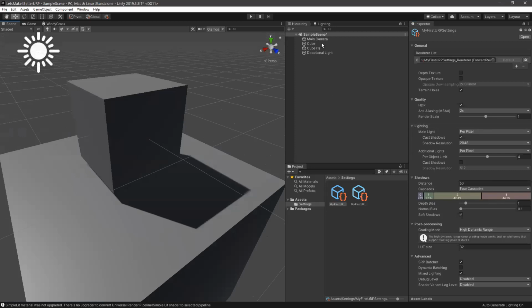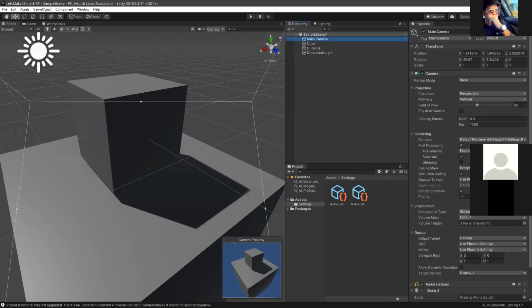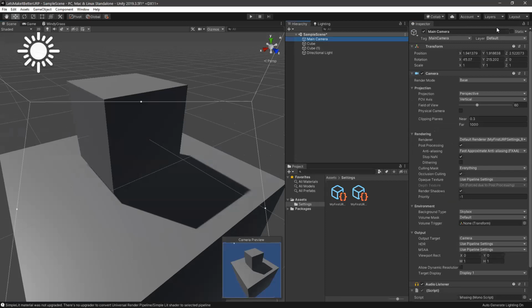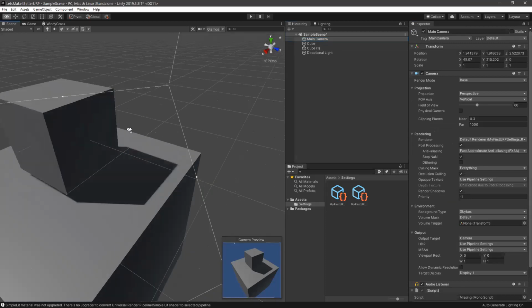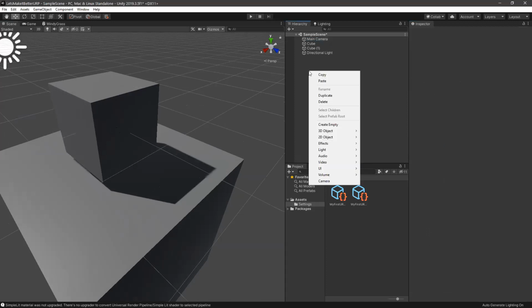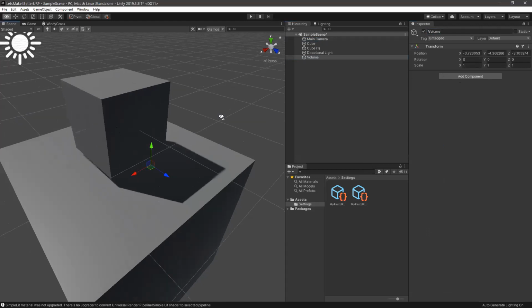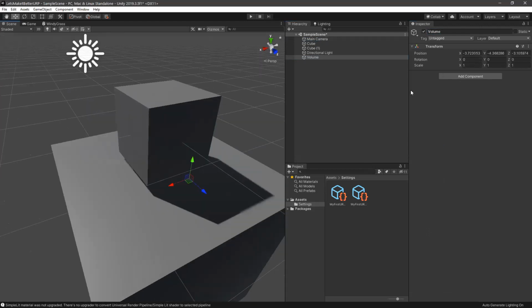Okay, and let's go to the main camera. Let's go to the main camera and let's see what we can do there. The post-processing is checked. So how do you add post-processing to it? Number one, we create an empty game object and call it volume. This is my global volume that would add post-processing to my entire scene.